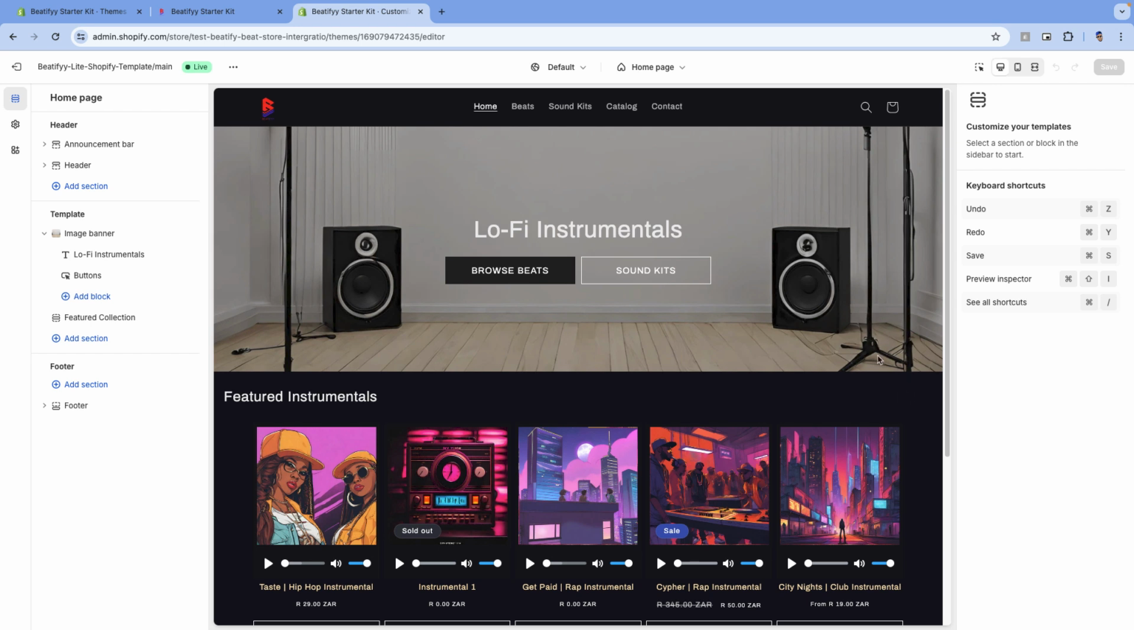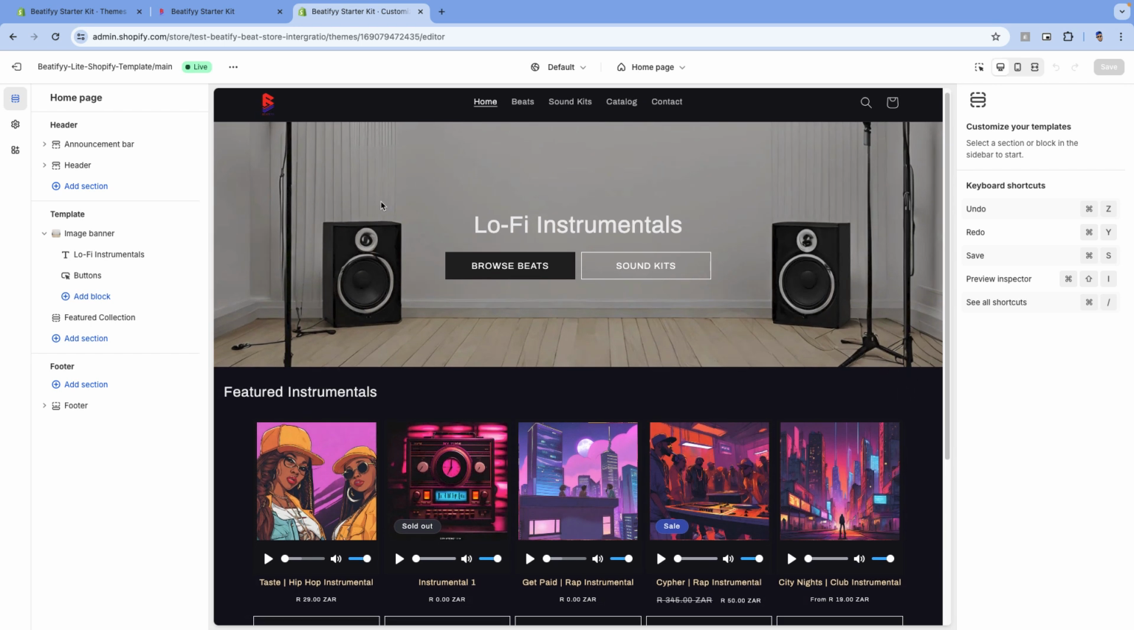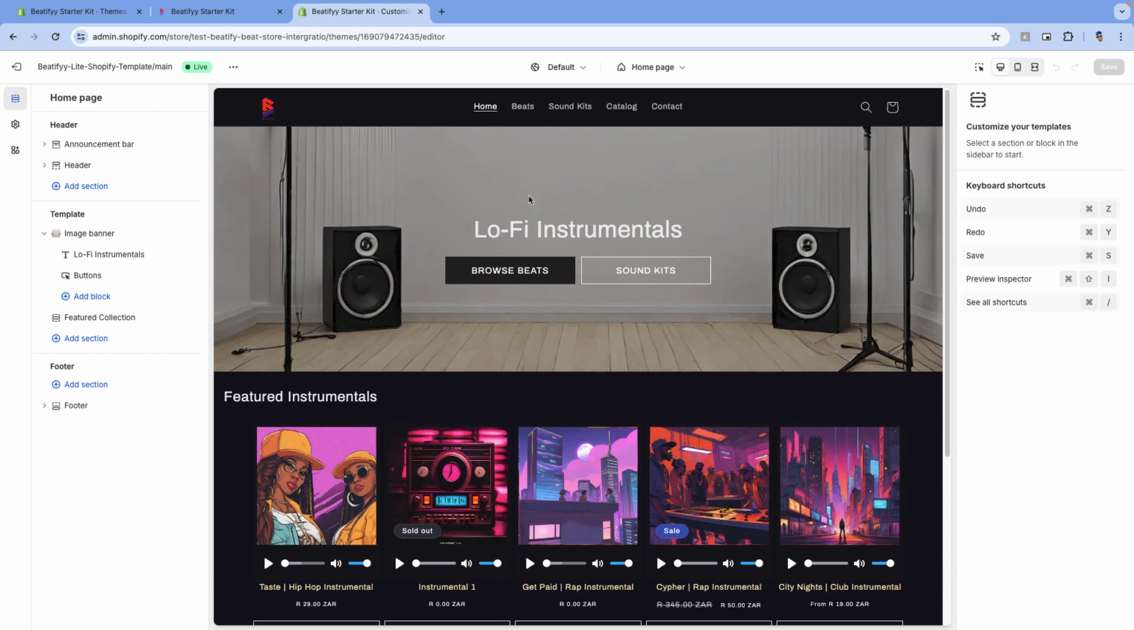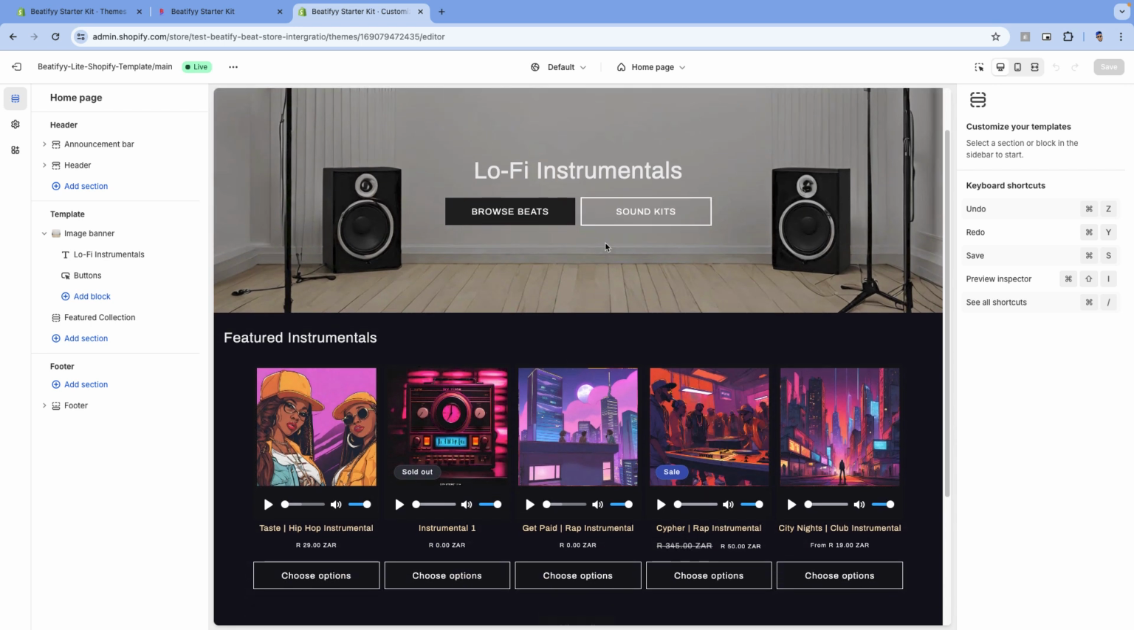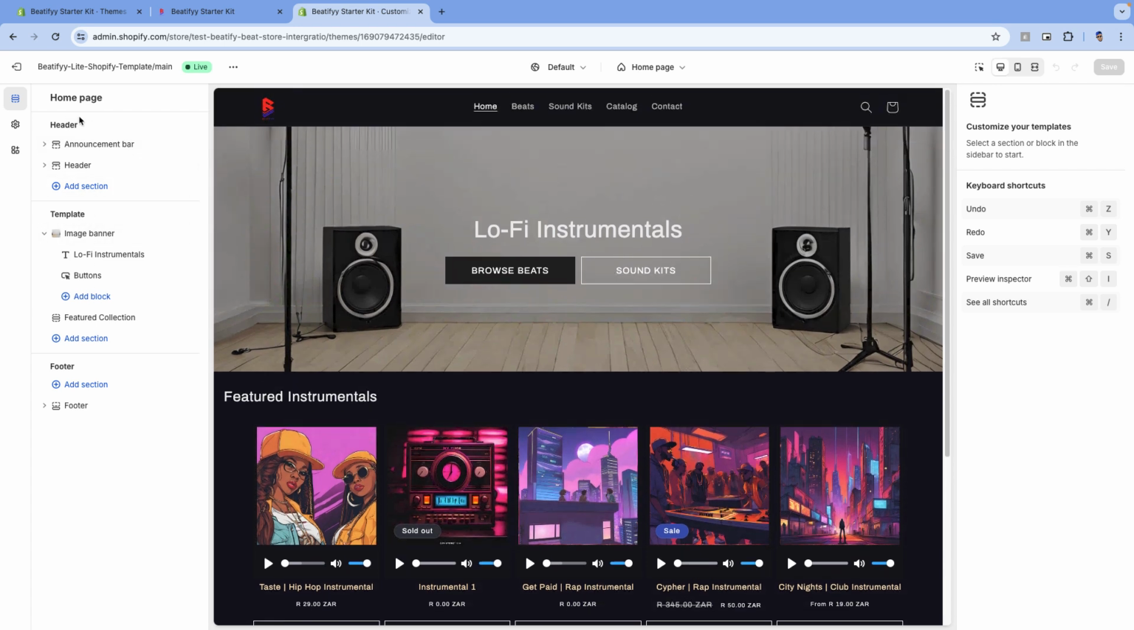Alright, so if you want to know how to customize the header and the simple things, I have a video in the description below. You can check it out, which is the video that I've made before this one. This one I'll just focus on customizing the player section. So as you can see on the side is your navigation of your site. Here's the header, and then here's the image banner, which is this, and here's the featured collection, which is this.